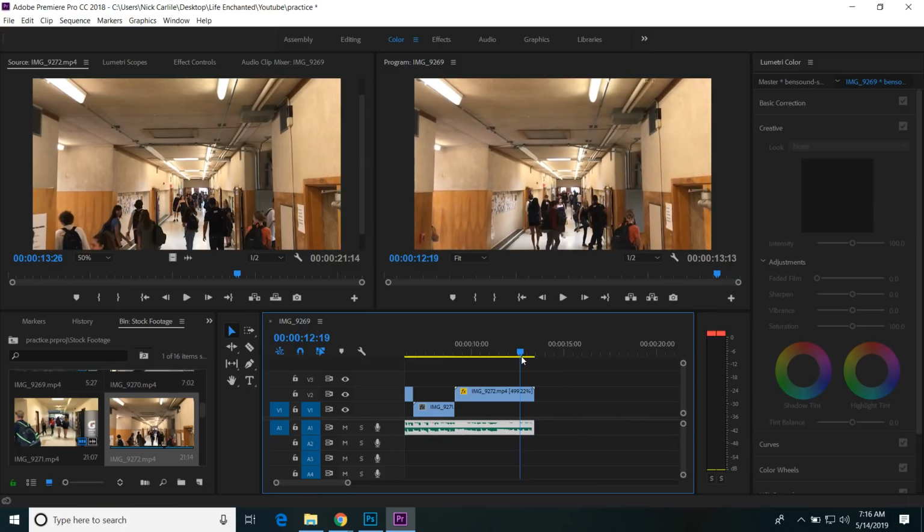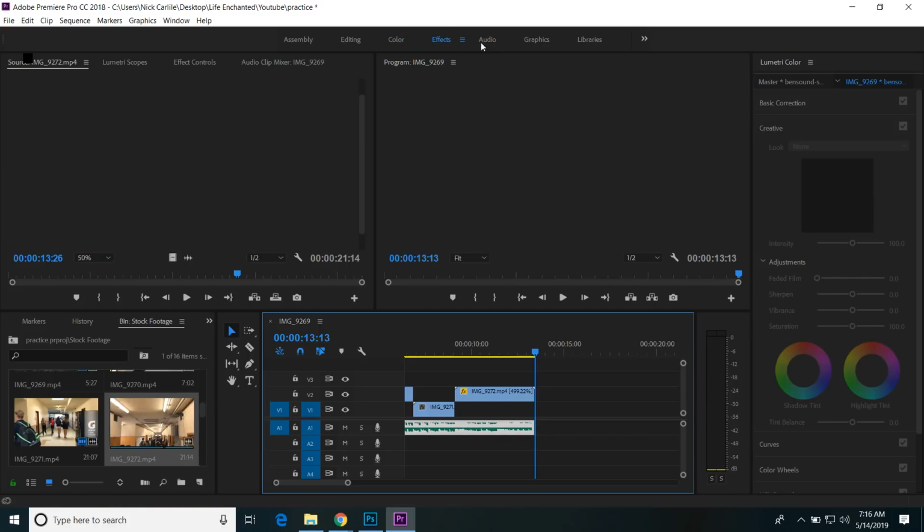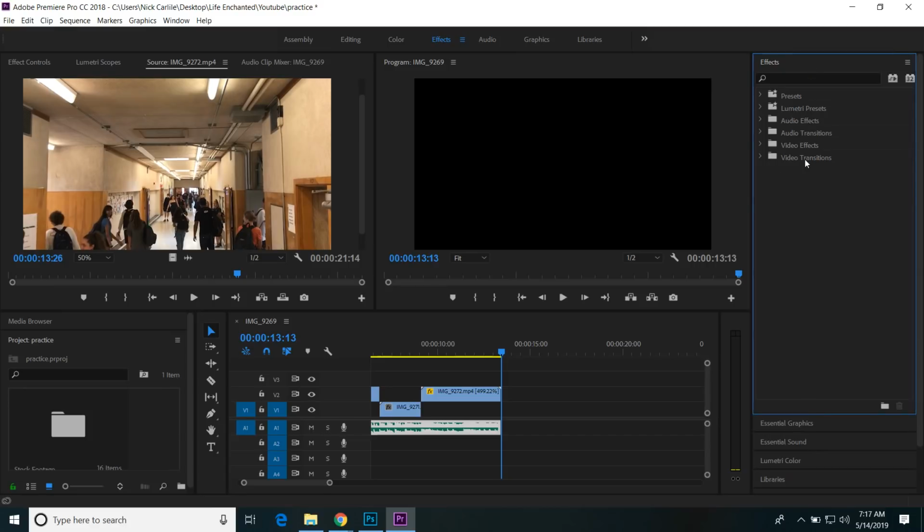Now, if I play it though, it just ends super abruptly. So I'm going to add a fade out to the audio, which is super easy. You go to effects, and then over here on the right side, okay, it's just taking a while. You're going to go to effects, and right where you add in video transitions, there's also audio transitions.